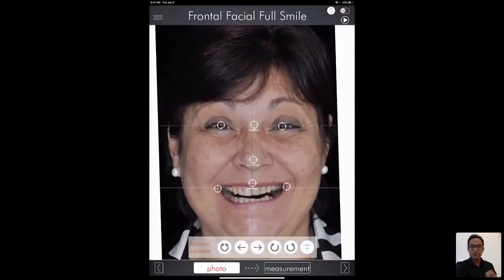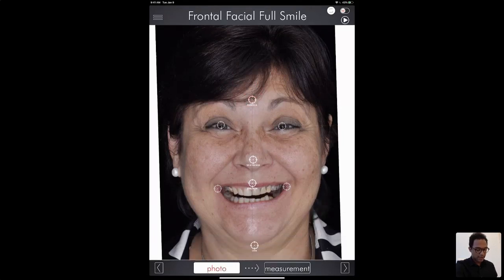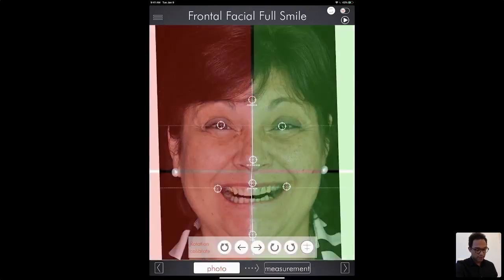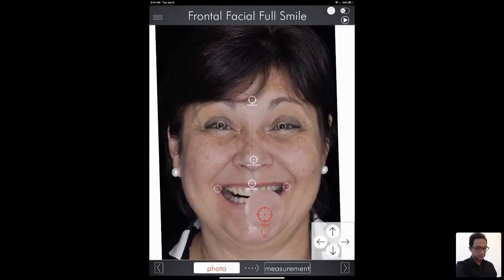Let's go. As soon as you take the picture and you start your smile simulation, the app will automatically calibrate and will automatically check the facial structure. Her chin, right? I'm gonna put this right in the middle of her chin, middle of her nose, and in the middle of her glabella point and philtrum.